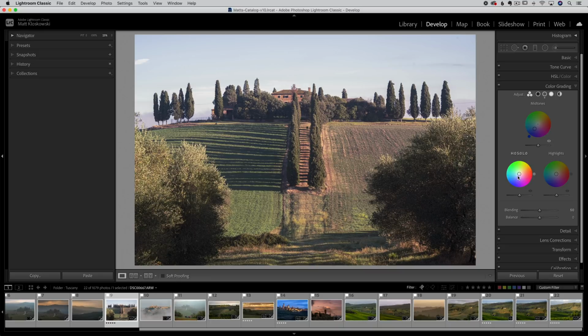We can come down here. We can tint our shadows. We can color and tint our highlights. Same controls apply to all that. But that's really much like split toning that we had. We've always had shadow and highlight tinting. Midtones is really the newest one here.